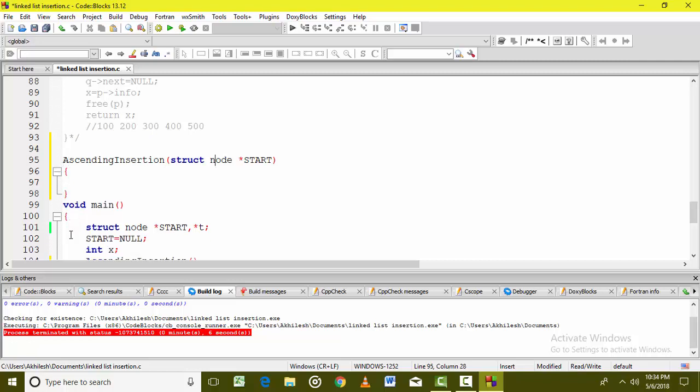So since we are passing the address of the first node, a call by reference, it should be double star. And let's say there is a key value x which is to be inserted. So two parameters in this ascending order linked list. Suppose we already have some elements in this ascending order linked list. Let's say these are the elements.